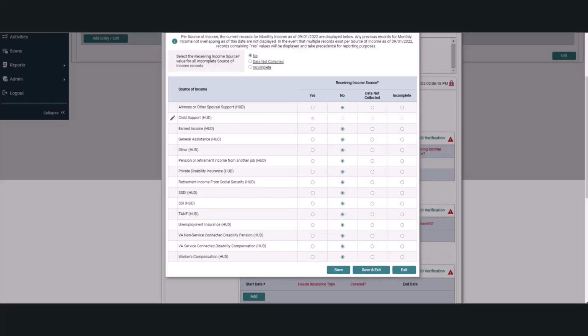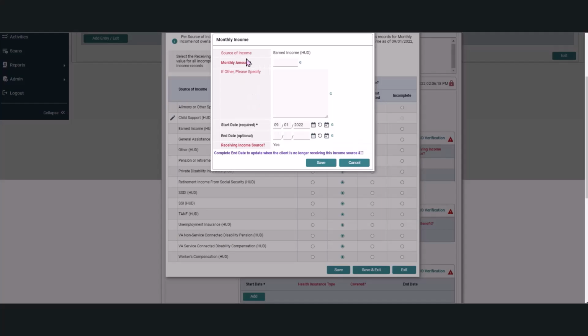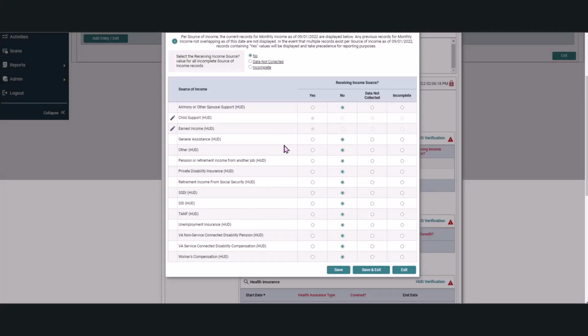Now let's say our client also told us that they're receiving income from a full-time job. So we're going to enter this under earned income. So we'll hit yes. Then we're going to enter the amount our client told us that they are receiving. So we'll say my client told me that they're receiving $2,000 of earned income. I will then click save. If you went down the list and the client said that this is all that they receive, then we're done with this. So we're going to go ahead and hit save and exit.